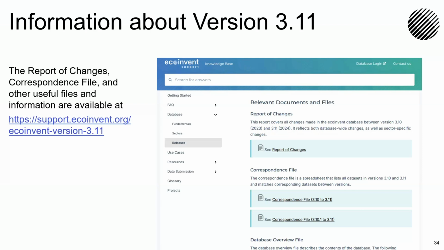Alongside it, you can find other useful documents, such as the correspondence file, which is useful for users who are switching from version 310 to version 311. And we also have, for example, the database overview file, which gives a complete list of all datasets contained in the database. And so for users who don't have a license or don't have access to the database, you can use this file to see what exists in this newest version of the database.